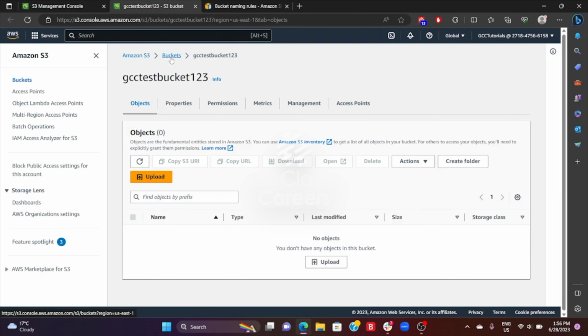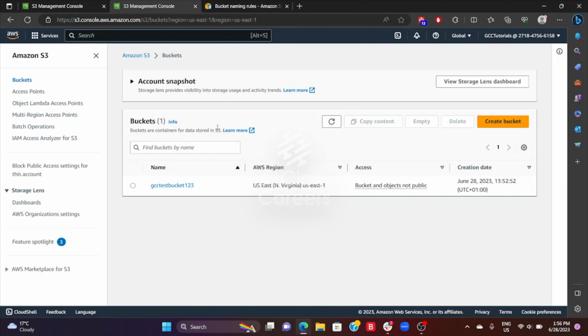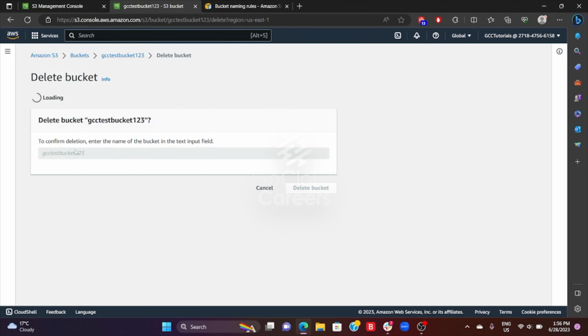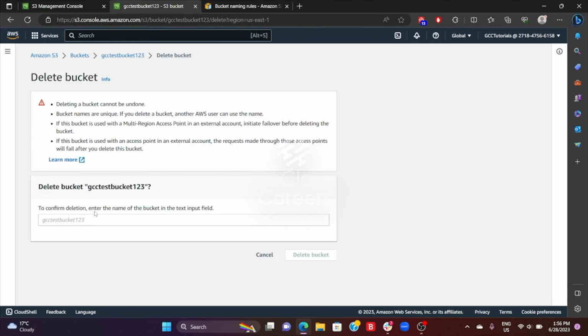So I'm going to go back to buckets. I'm going to click on the bucket and I'm going to click delete. So to confirm deletion, you have to enter the name of the bucket in the field below. So I'm going to type this name. I can just copy it and paste and select delete bucket.